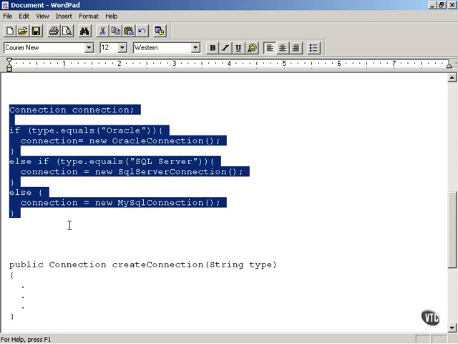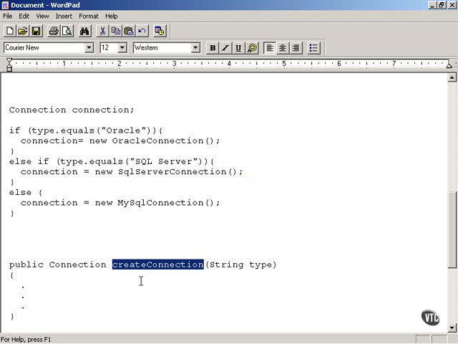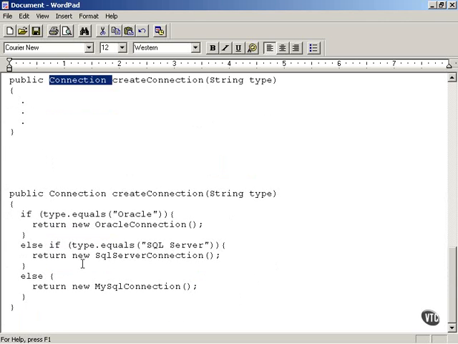So it's time maybe to create a method. This method is a create connection method, and you pass it the type of connection you want, and it passes you back a connection object. So that might look something like this. You say create connection, and you pass it a type. If the type equals Oracle, you return an Oracle connection. If the type equals SQL Server, you return a SQL Server connection. If the type is otherwise, use MySQL as a default.